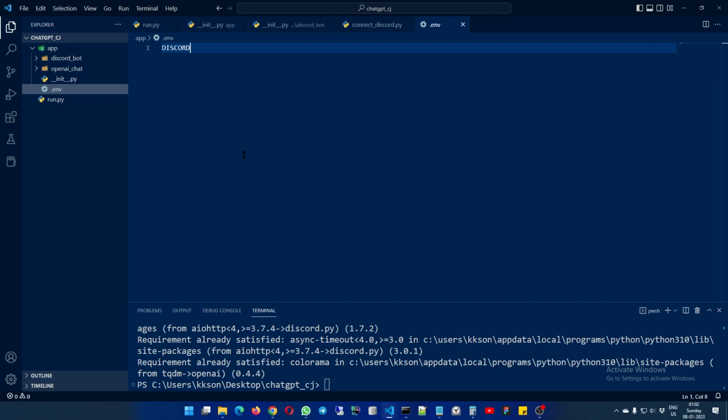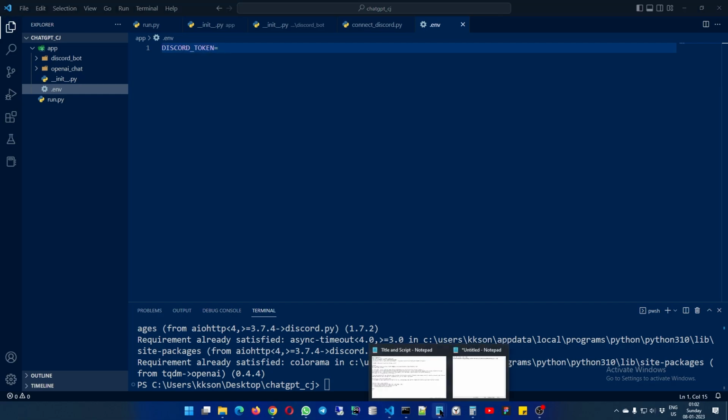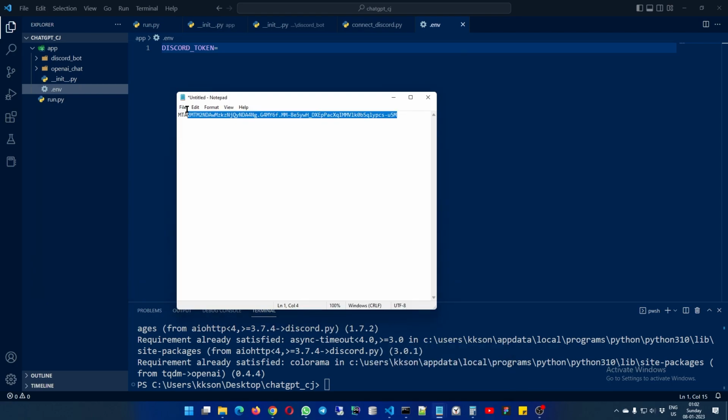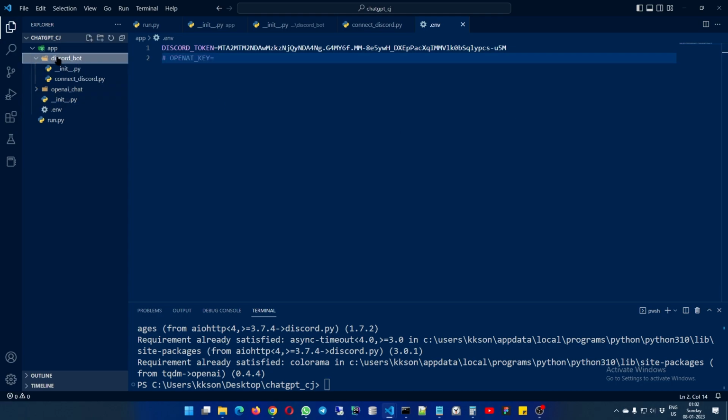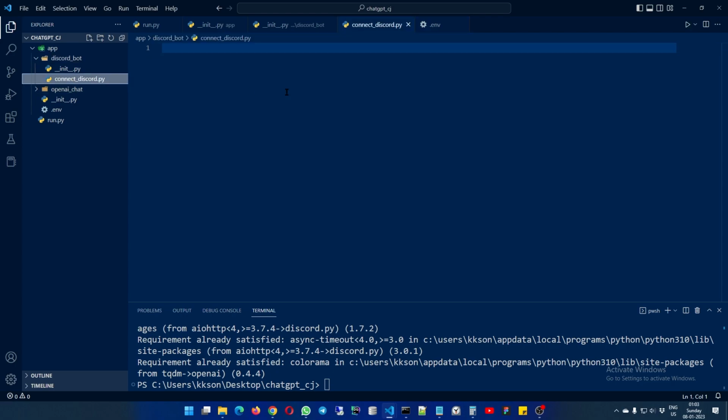You already remember that we pasted that inside this notepad. Let's copy this and paste it. That's it. For now we are going to need the Discord token, and in a little while we are also going to need the OpenAI API key. So OpenAI, let's call it key. All right, let's comment this one out. Now head over to Discord bot and connect Discord.